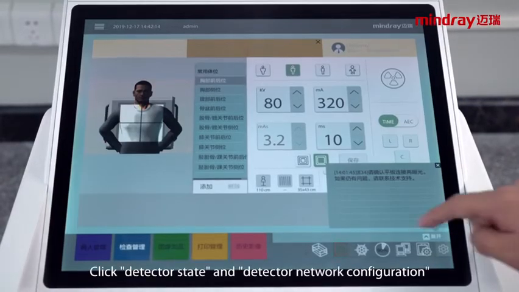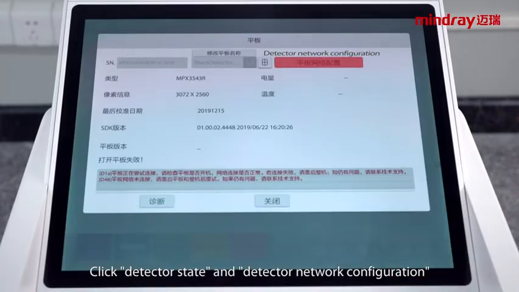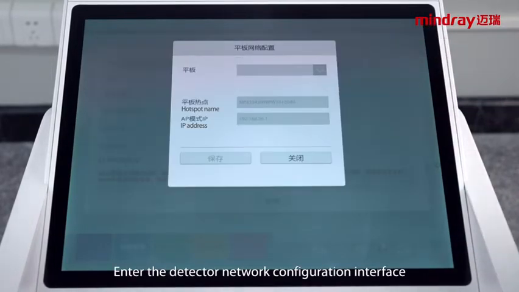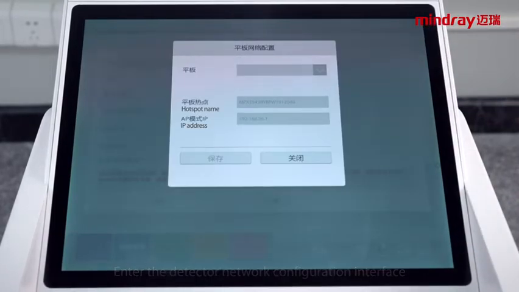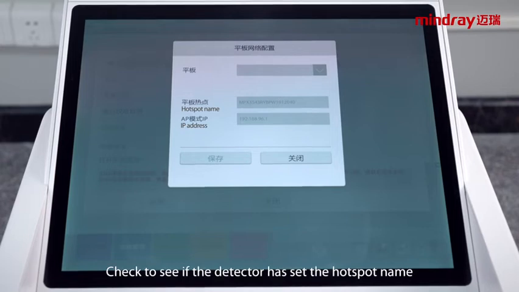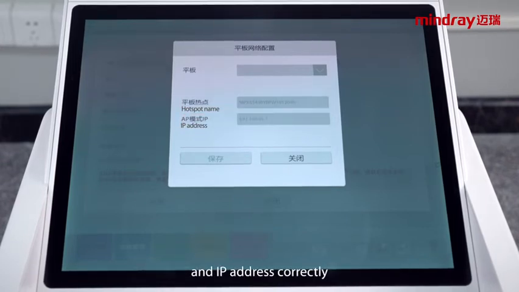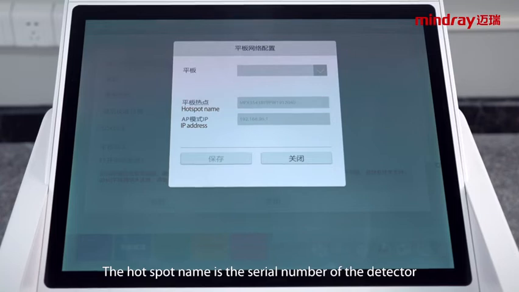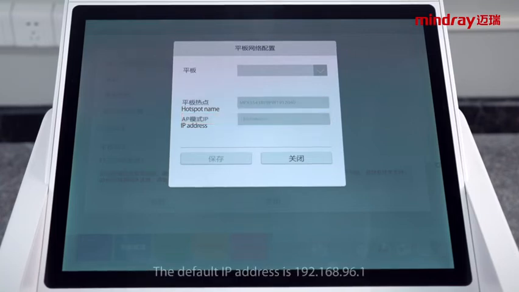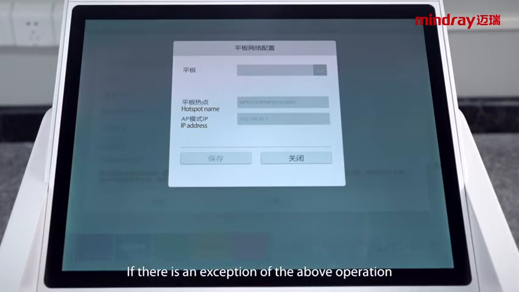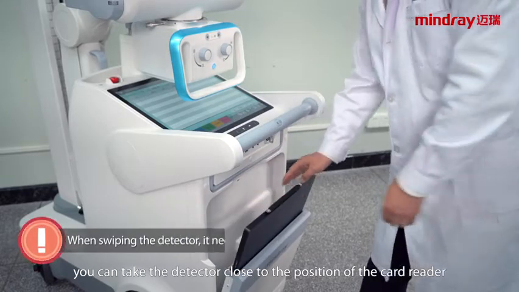Confirm that the hotspot name of the connection is the current detector serial number. Click Detector State and then Detector Network Configuration. Enter the Detector Network Configuration interface. Check to see if the detector has set the hotspot name and IP address correctly. The hotspot name is the serial number of the detector. The default IP address is 192.168.96.1.